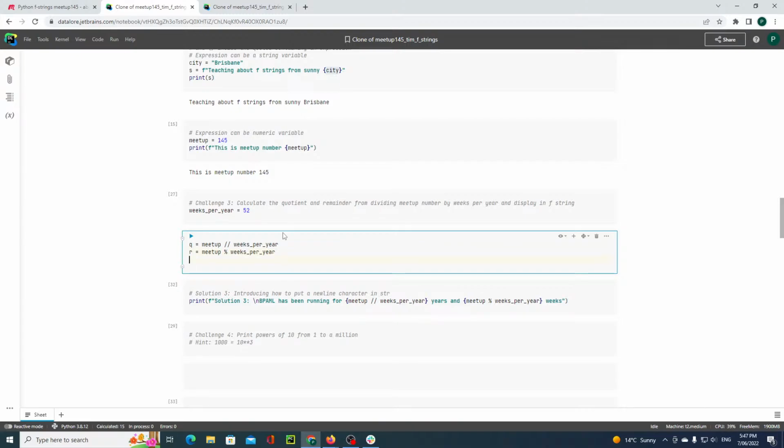And what I want to do is display that in an f-string. Okay, so let's print our f-string, and we'll just say our quotient is going to be the number of years, and our remainder is the number of weeks that aren't in that number of years.